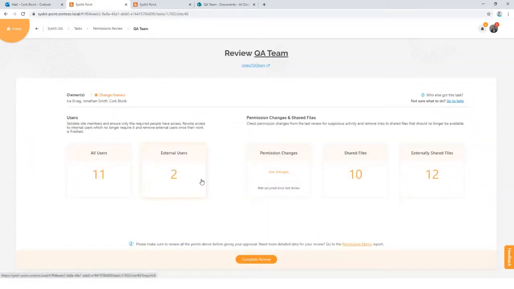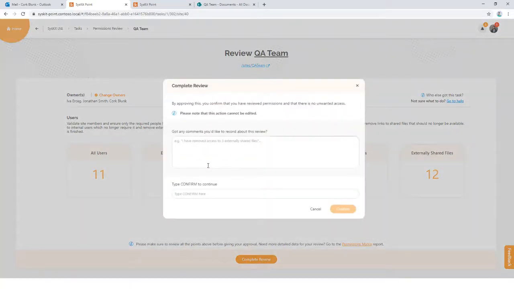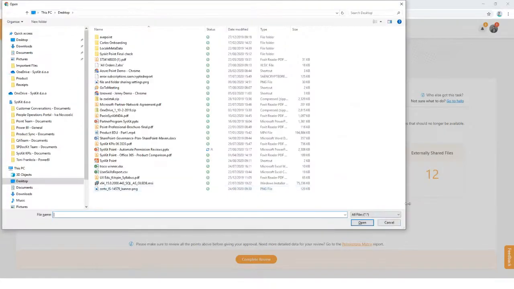Once I'm sure that I reviewed all my permissions and access, I can complete the review. So I will say all good, removed Megan. I removed my external user, and this comment will be visible to admins and other owners once they review how the permission review went. So they will be able to see that I removed Megan and that I'm really aware that she's no longer working. So I will say she is no longer working with us. And type confirm. Oh, sorry.